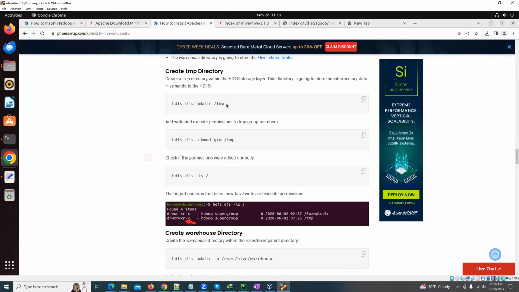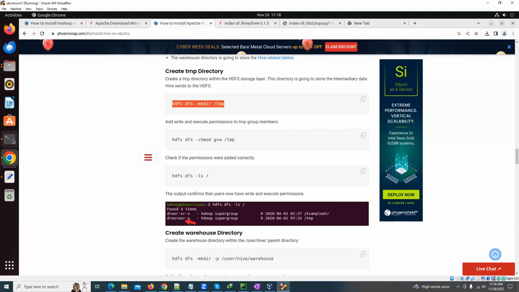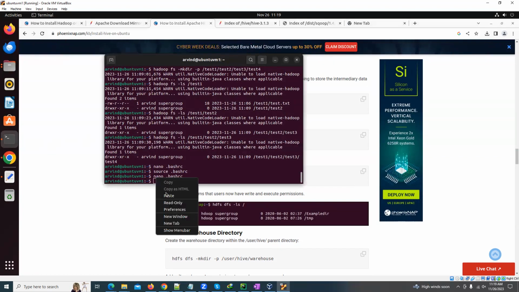Next, we have to create two temporary directories. One temporary directory, TMP, and one warehouse directory. Hive uses an internal directory for the metastore database, the warehouse directory. So in Hive, when we are creating tables, they are stored in the warehouse directory. We have to create these two directories. My Hadoop file system is already running, so I can run the Hadoop command directly.